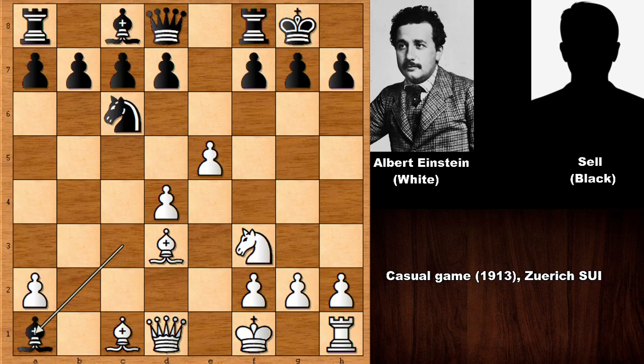Well, of course, his true passion was mathematics and physics. It was not chess, and in my opinion, they are all different fields. Just because you are very good at mathematics and just because you are so intelligent doesn't mean that you're also going to be very good at chess. They are all different fields.